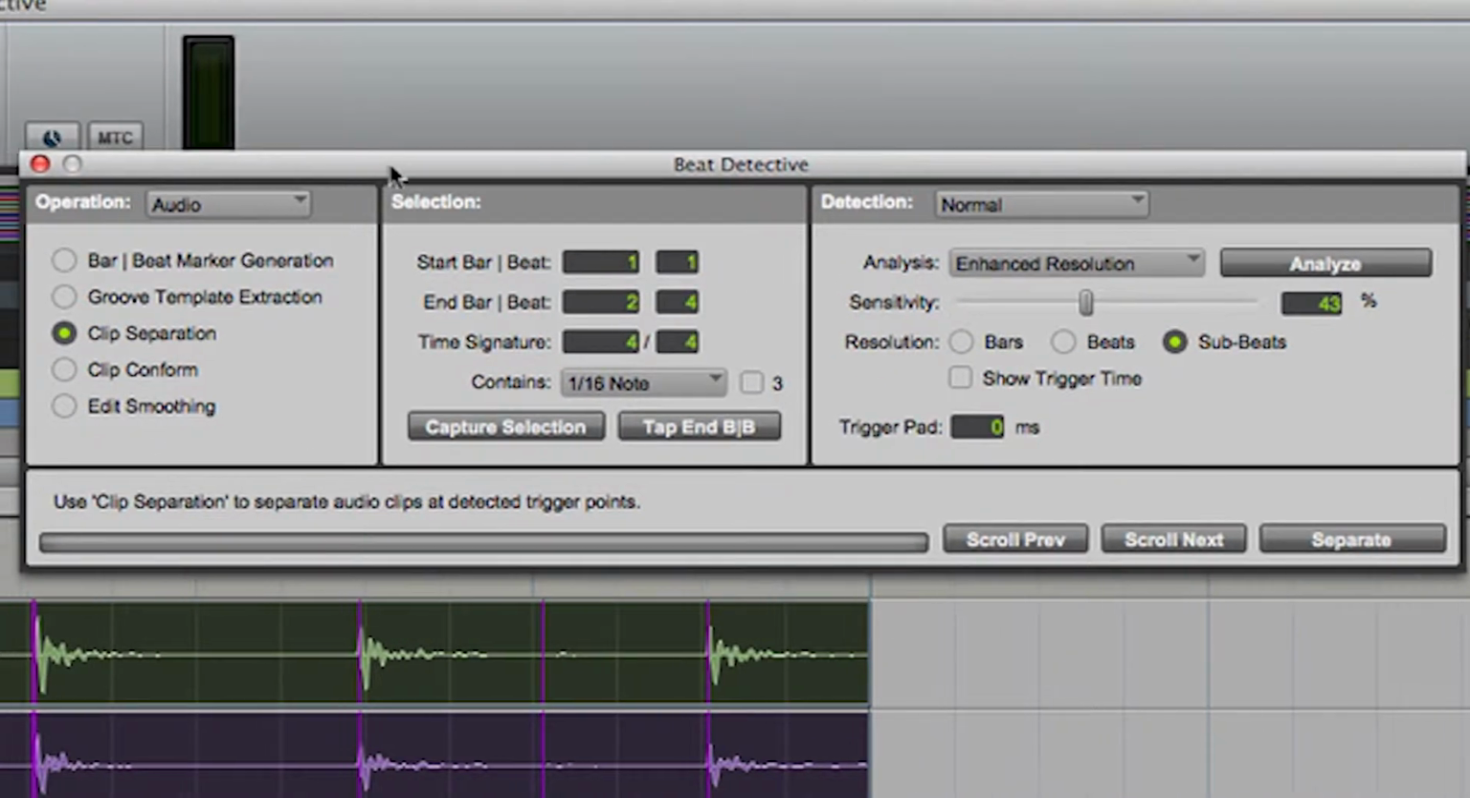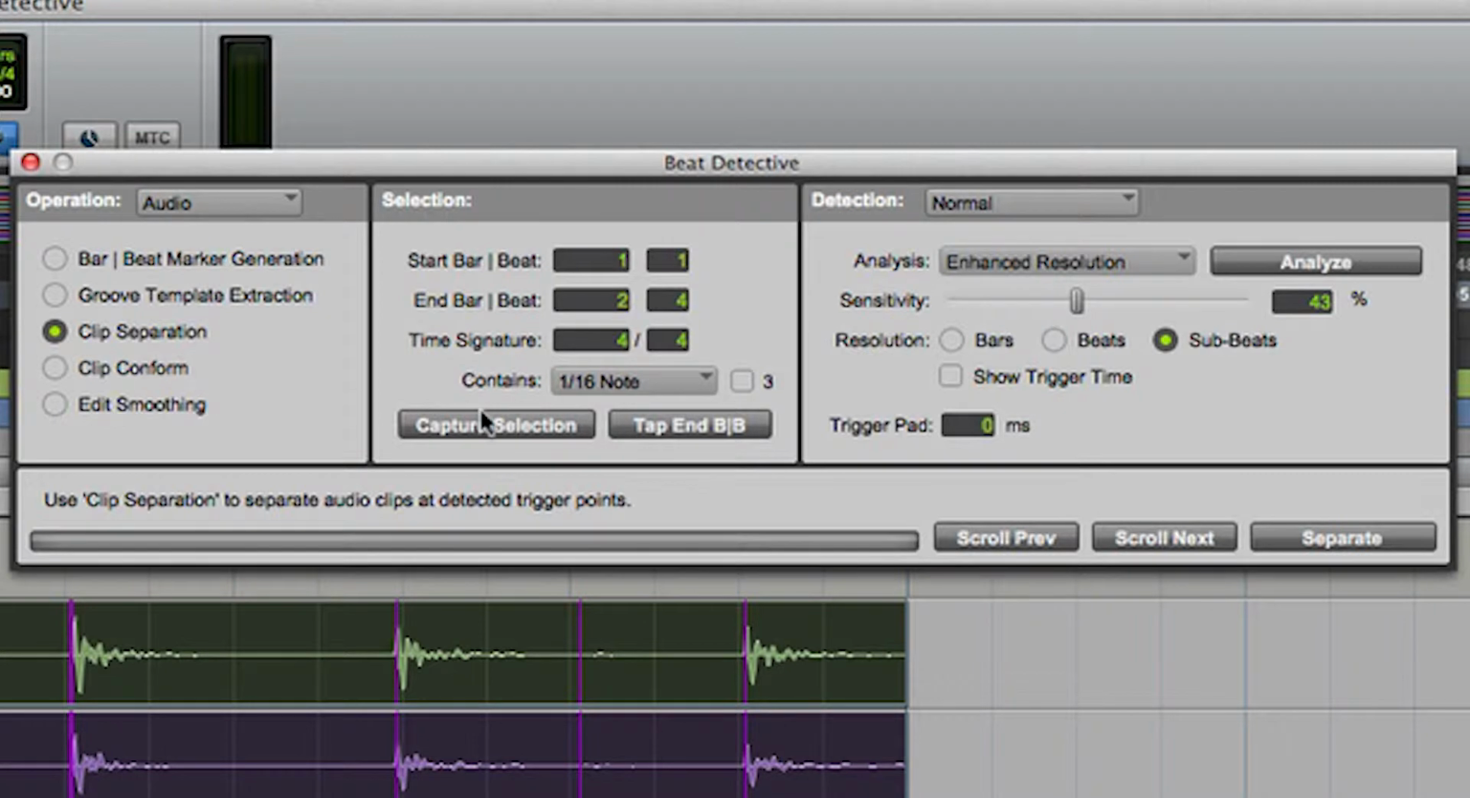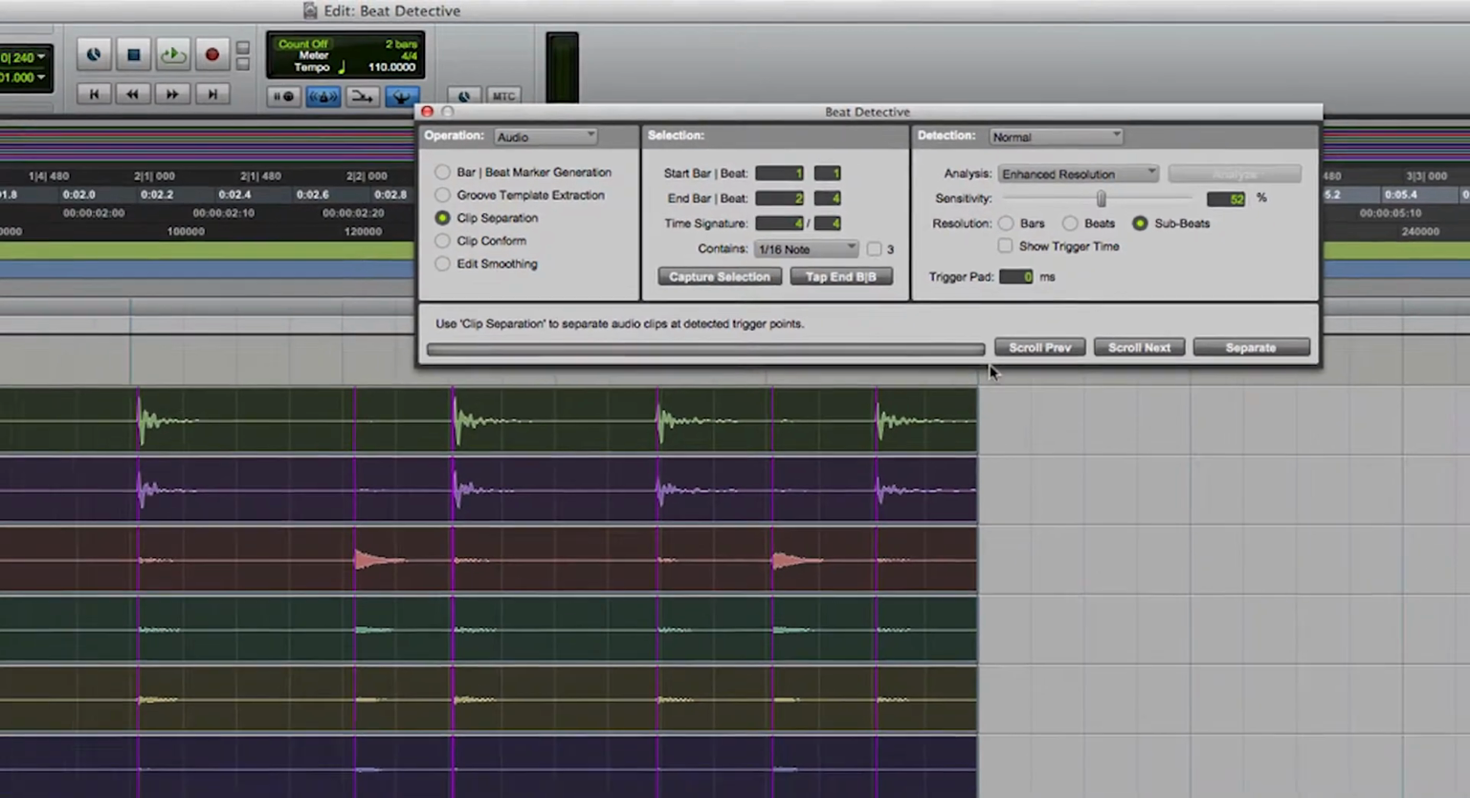So I'm going to come to Beat Detective and select clip selection. Come over here and capture that selection. And that's just going to make sure it looks at the selection we have on the timeline. Then we'll come over to analysis, select enhanced resolution. Sensitivity, we're going to turn up until we see that it's found all our transients. Go to subbeats and hit analyze.